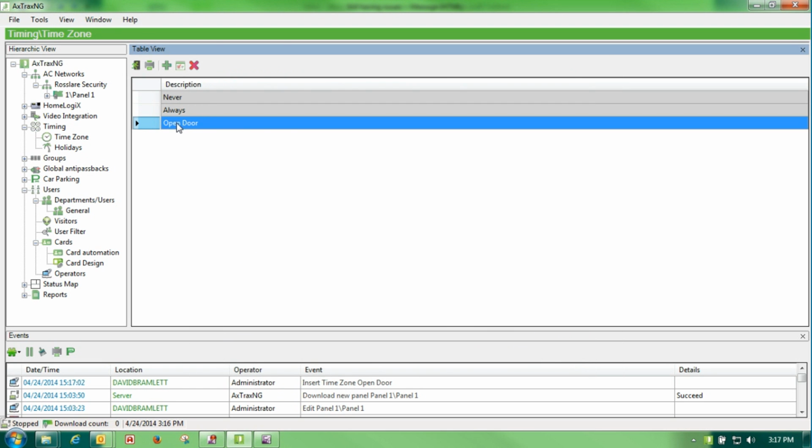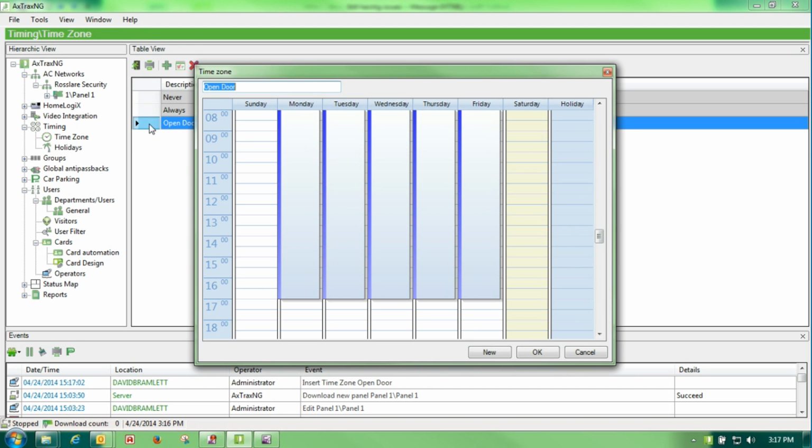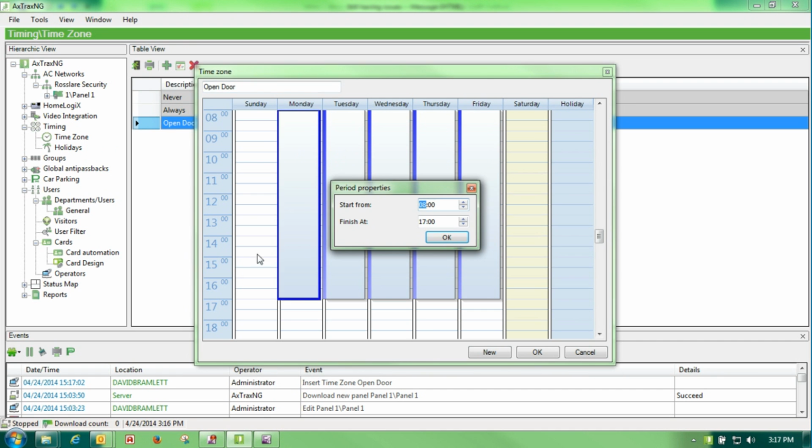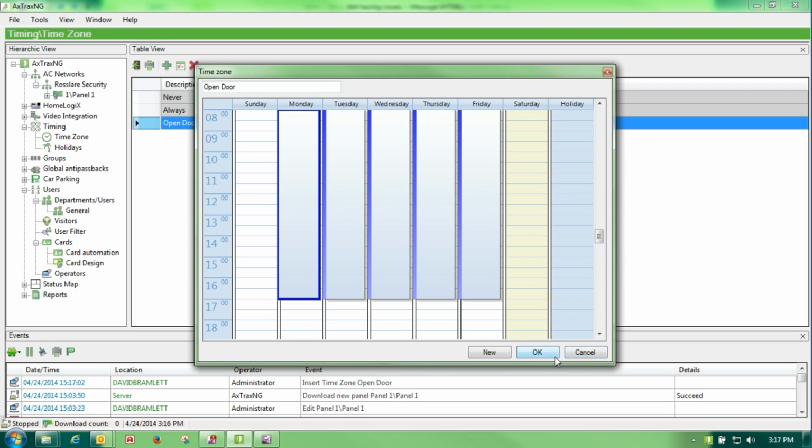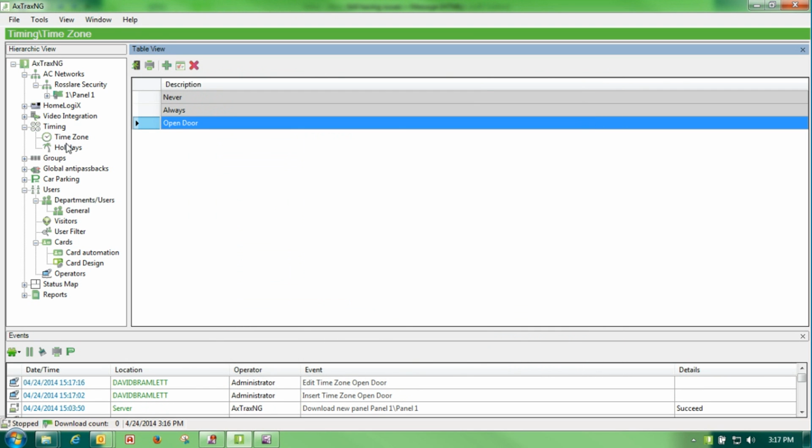Now I have my open door time zone, and if I do need to modify it, I can double left click, and again I can right click and go to properties, and I can change that in any way that I want to do it.